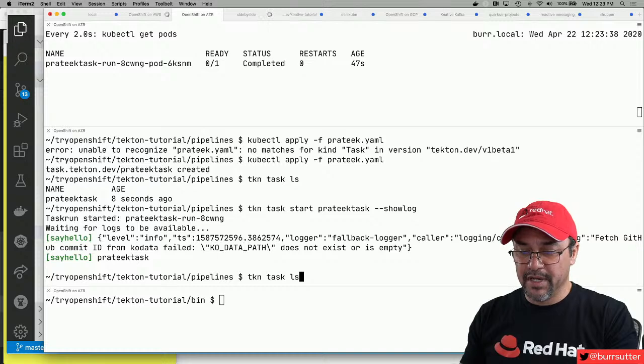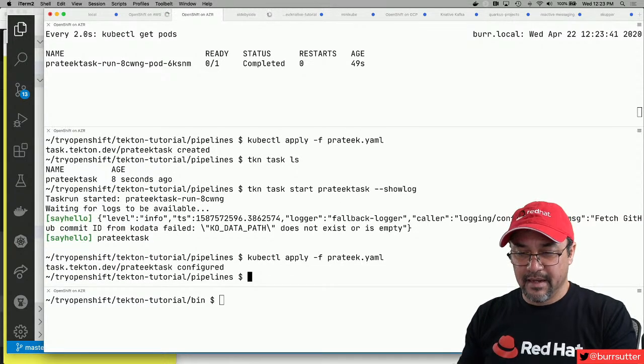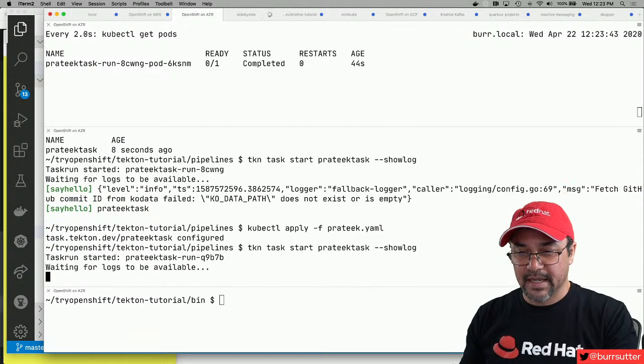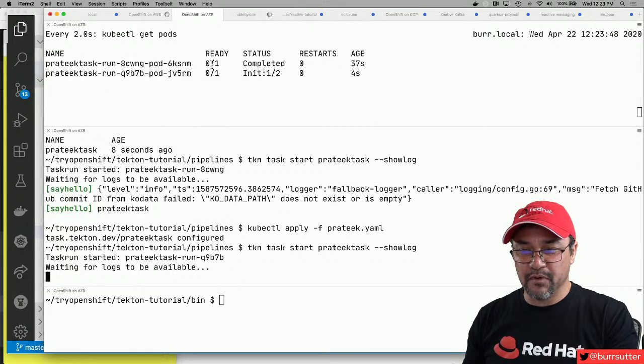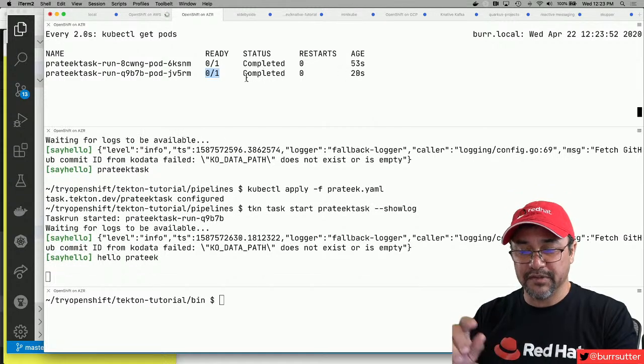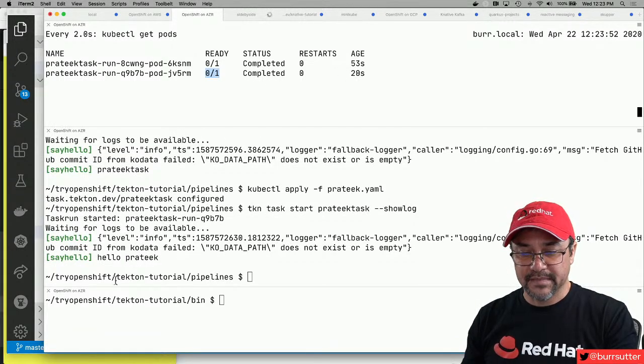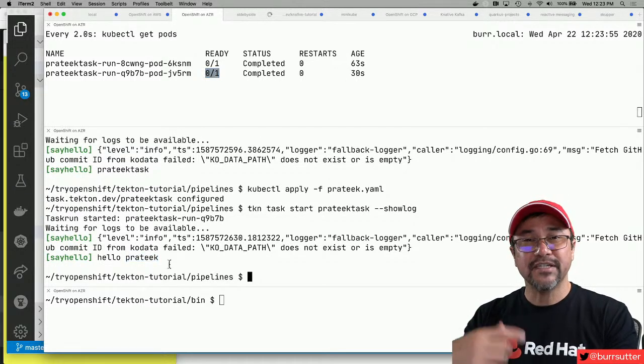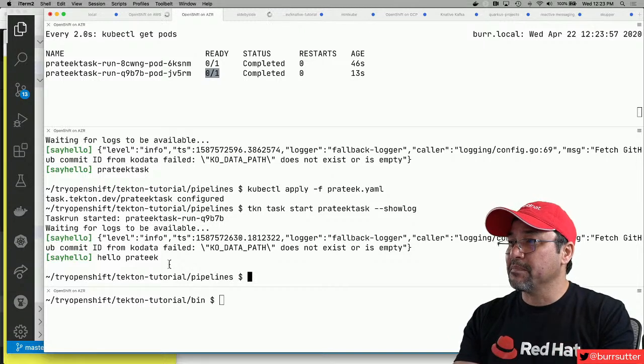I'm going to come up here and reapply it. And I'll rerun my start, and you'll see a new pod being born. So here comes a new pod. See, it says 0 of 1. 0 1 is the second one right here. Then 1 of 1, and then 0 1. So it counts down, and then it goes completed, and it says hello Pratik. So that is your workflow. Okay, you would start building.